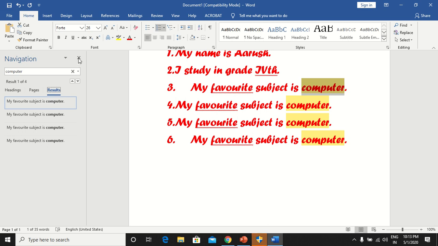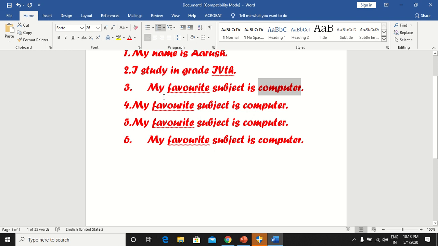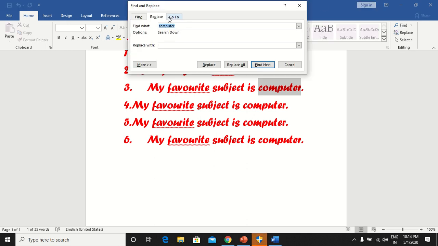Fine. Now the next feature we are going to learn is how we can replace the word. In the Editing group you can see there is a Replace option. We will click over here, and what is the shortcut key of Replace? Control plus H. So we will simply click on the Replace button, or we can press Control plus H also. So I'm just changing computer to French. Find what: computer, and replace with: French.